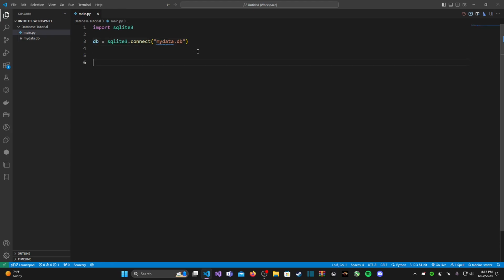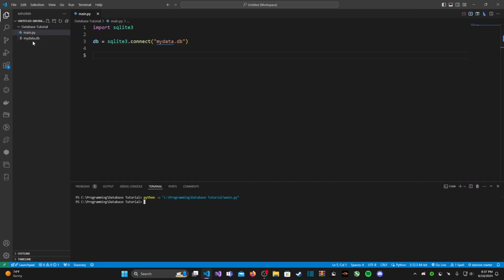But after that, we can go ahead and run it just to make sure there are no issues. And I believe if you haven't created it already, it'll actually just make a database file. So just in case it can't find it, it'll just make one in that directory.